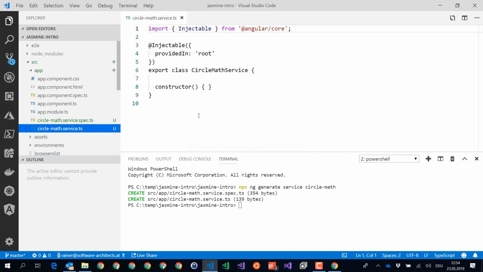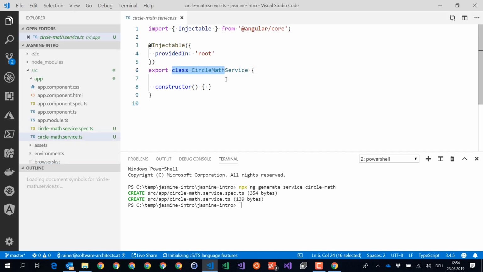Here you see, it's just generated a class. The only thing that's special with the service, I'm not sure if I mentioned Angular services before, is that this class is now magically available everywhere in your Angular application. That's the only difference. But at the end of the day, it's just a TypeScript class.